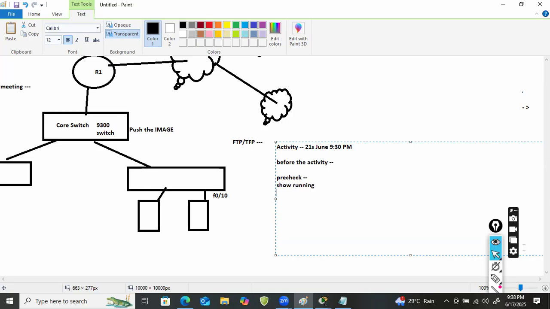So what will happen? The reachability will not be there, right? So take the running config, IP route, CDP neighbor. There are some pre-check commands, like IP interface brief. You need to check. Suppose your interface was up before the activity, and now after the upgrade, one interface is down. Got it? So these are the pre-checks that you need to take before the activity.